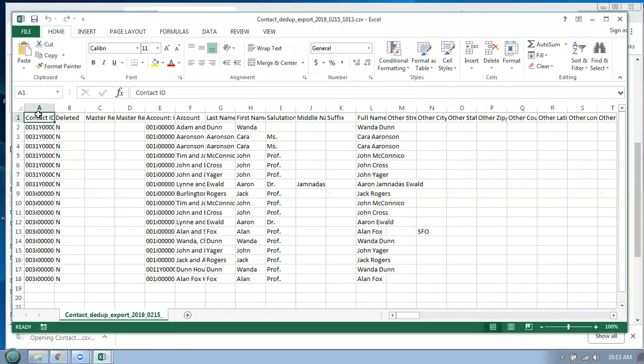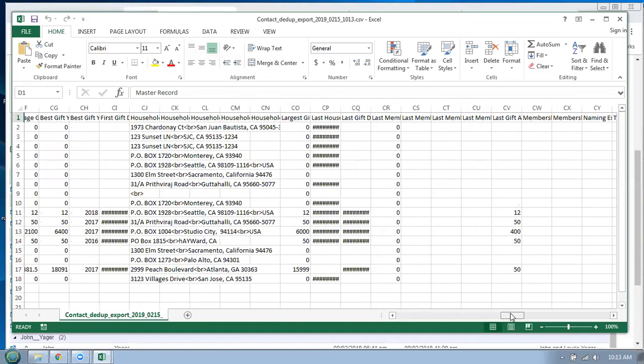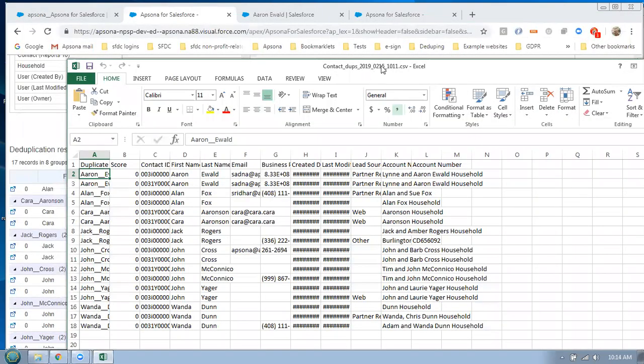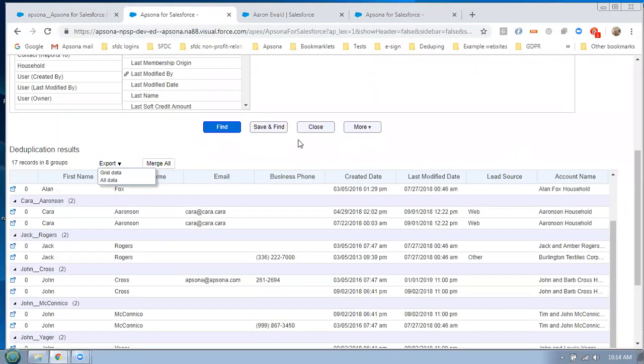You see that now you've got all of the fields, all the contact, left to right, contact ID, deleted, master record, and so on. And as you scroll to the right, you see all of the fields. Everything's available here. If you really need to restore from a backup, this is one way to do it. Of course, the other thing also to remember is that when we do the merge, the non-masters will be deleted, but they will be in the recycle bin. So you can actually go into the recycle bin and restore from there, and you will have that data available. So let's close that off.